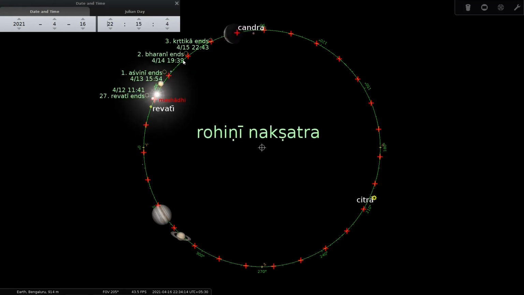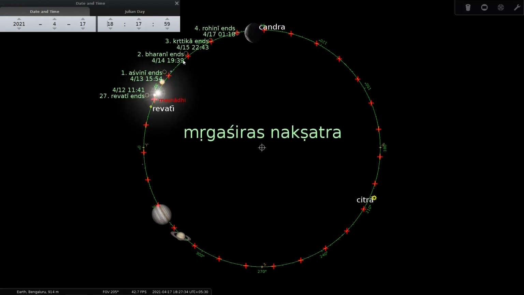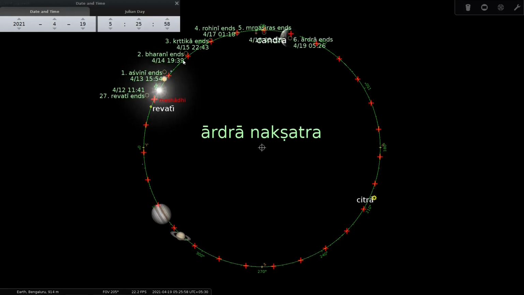Continuing further, Chandra is visiting Rohini now. And there Rohini Nakshatra ends at April 17th, 01:18 hours. And this goes on and on. Chandra leaves one nakshatra, enters the next nakshatra. You can think of it as row houses where you exit one door and you have entered the next house, next mansion, not a house. So there Mrigashiras ends, and Chandra is now visiting Ardra. And Ardra ends on April 19th, 05:26 hours.